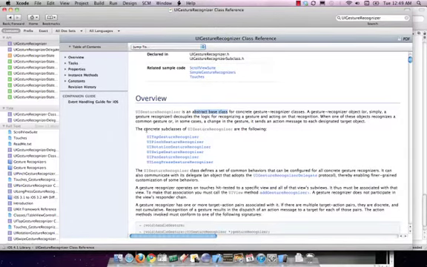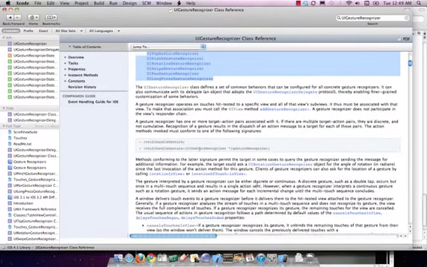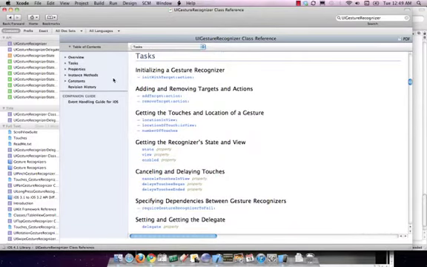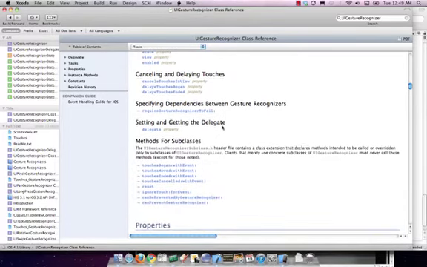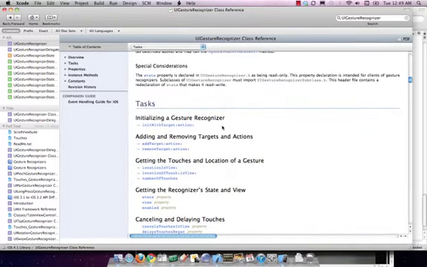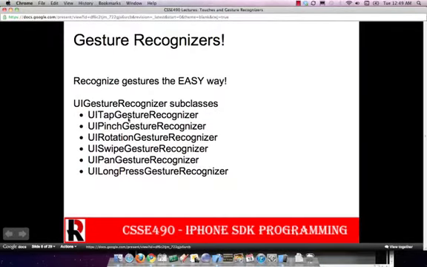What you should create is one of these concrete subclasses, which will detect a certain type of gesture. The ones that we're going to use are tap, pinch, rotation, and long press. I'm sure you can figure out the others on your own. A couple of the capabilities we're going to need: we need to be able to initialize them. When you initialize it, you have to say what function it should call when it detects the gesture. There are a couple other things that we'll do as well, but we'll get to that when we see it in action. So let's go ahead and see these things in action.